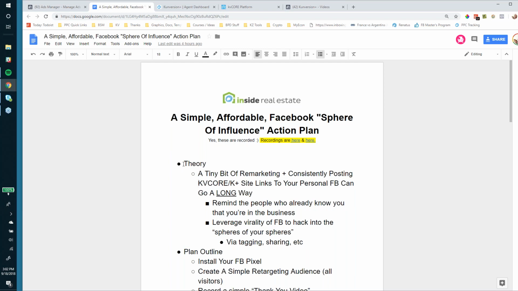So what's the theory? Well, the theory is that a tiny bit of remarketing, meaning following people who visit your Conversion Plus or course sites around with ads after they visit your site, plus consistently posting links to various things on your site to your personal Facebook, can go a long way.